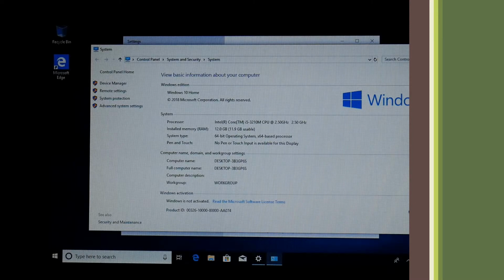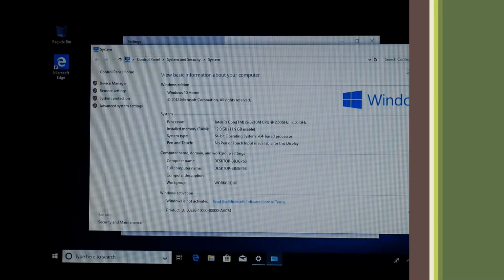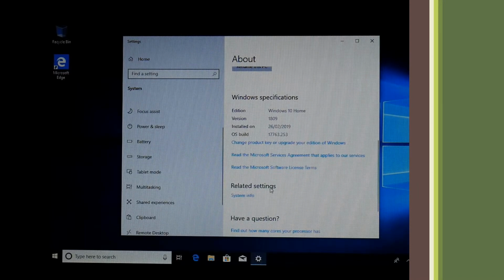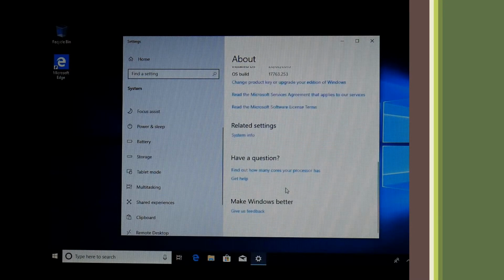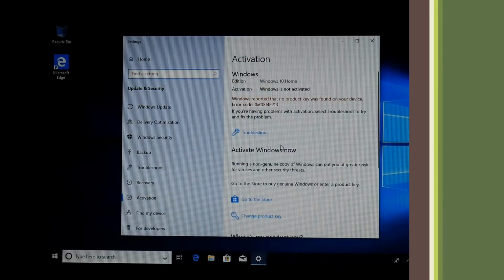So let me just quickly close off this box here, and you should see it there. So we just quickly close that off and go back. Now you should see an area here just above on the about page here. There will be change product key, and all you want to do is click on the change product key there. Now we've gone back, we need to click on change product key or upgrade product key.